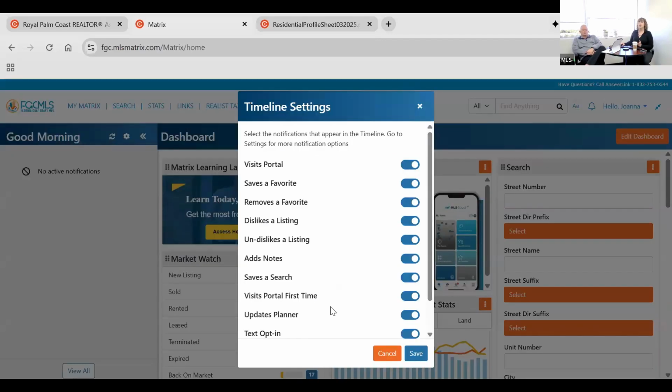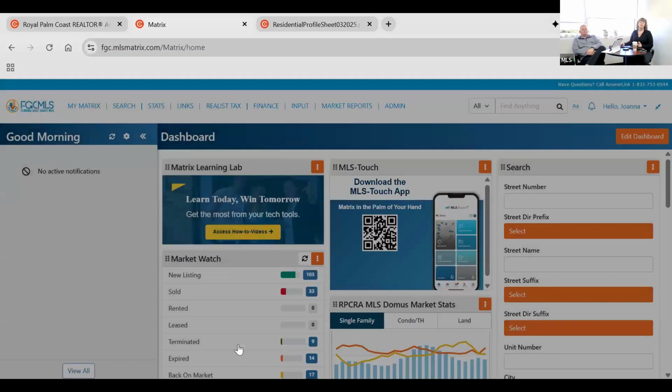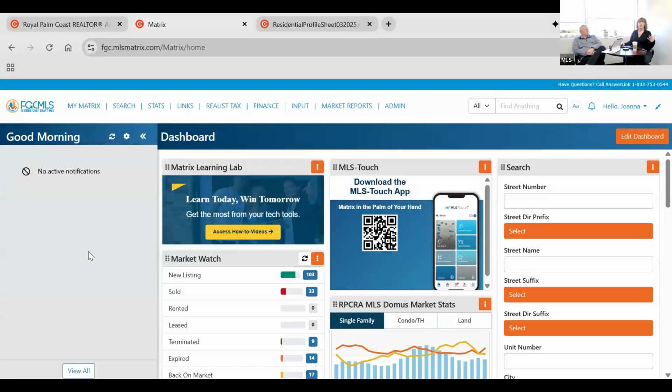Maybe you don't want to see, if you've got 500 clients plugged in here, you don't want to see every time somebody logs in. Well, then you can simply turn that feature off. Maybe you only want to see if they comment on something or if they like something. You can completely customize this to what you want to see. So this did not exist prior on the classic dashboard. It's only on the new dashboard, but it's really, really cool.